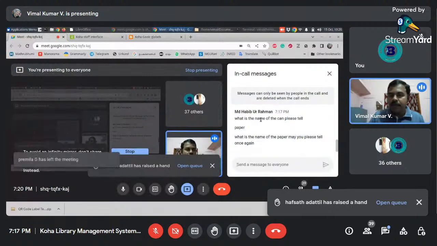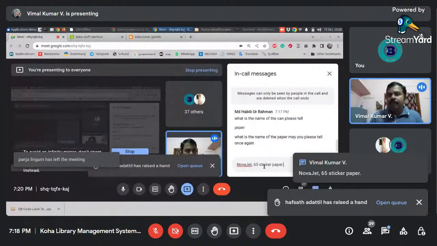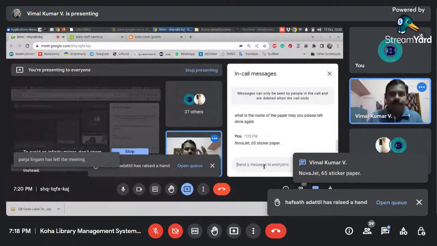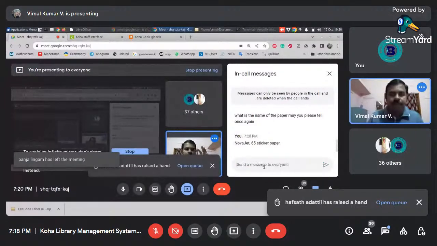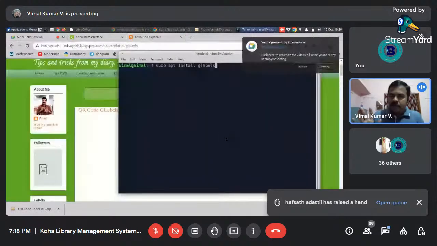See, one question, what is the name of the paper? Paper means just ask the shop Nova Gel. That's a brand name. They know the paper type, 65 sticker paper. 65 stickers on a single A4 size paper. Anyway, it will work with Debian and Ubuntu.